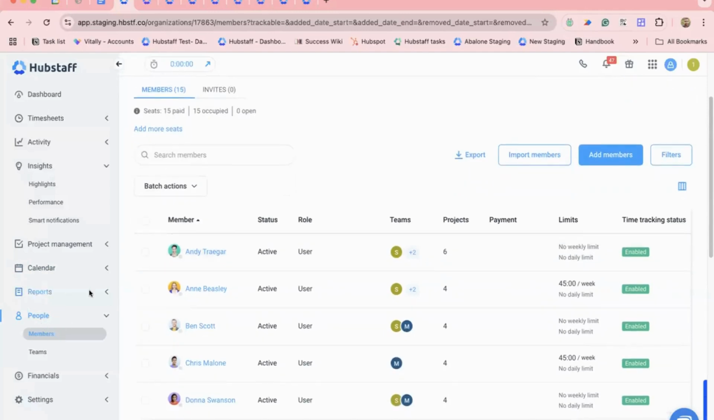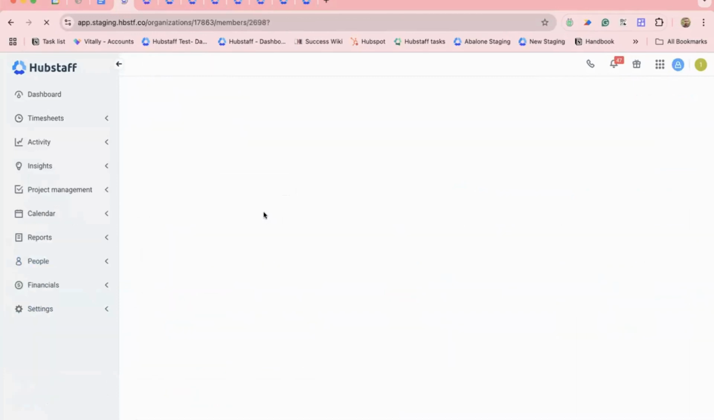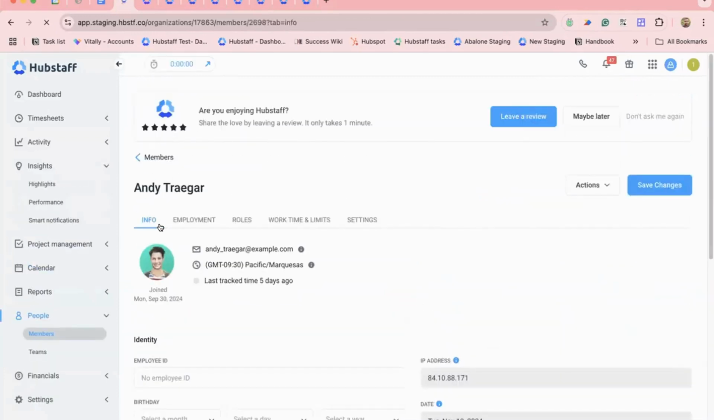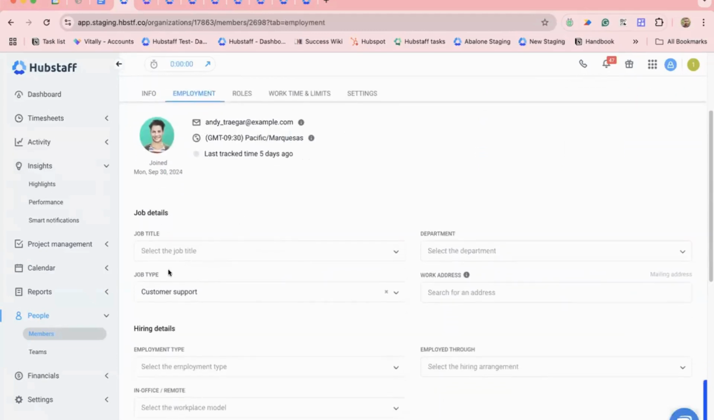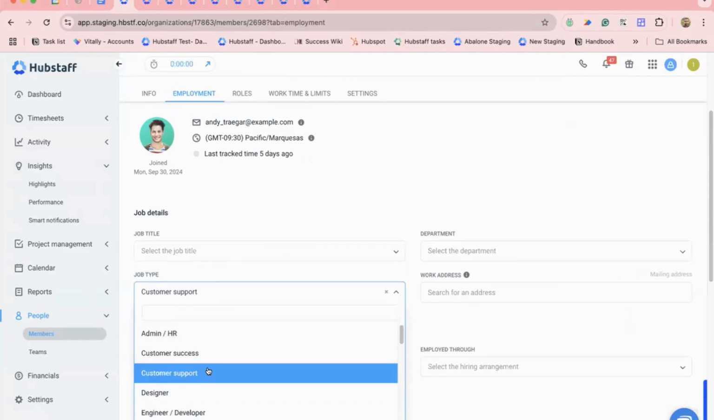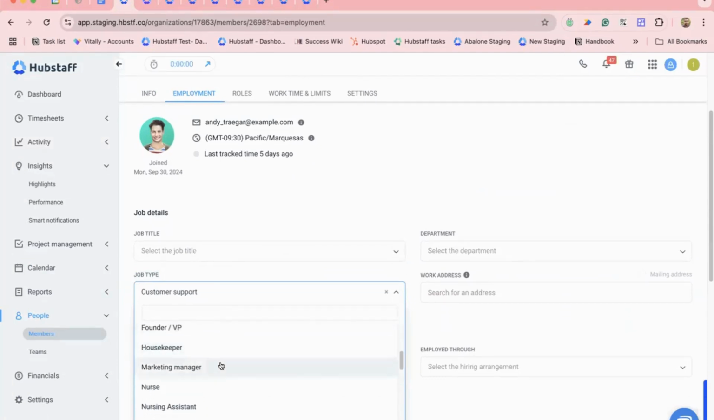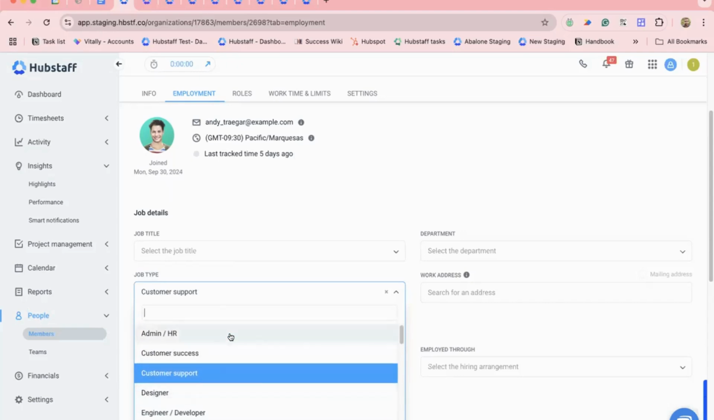If you're on your people members page, and I'll just go to any member here, so the very first one, Andy, it's going to take me to his info tab where I can add information of the person, but I want to go to employment, and we're going to be looking at this second field from the top here, so the job type. I have Andy here as a customer support rep job type, but you have the flexibility to choose whatever job type is compatible to that user. And this is all based on the industry that you've set up for your organization. So these are predetermined based on what industry you chose.